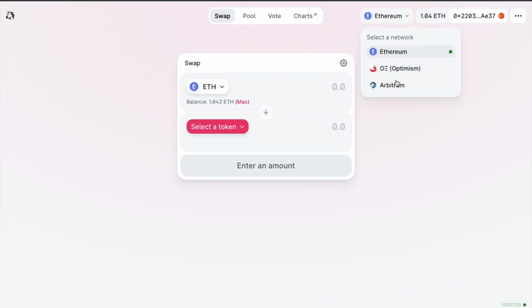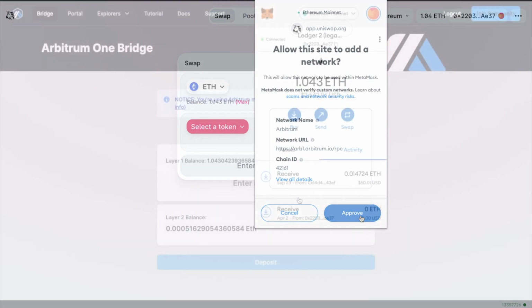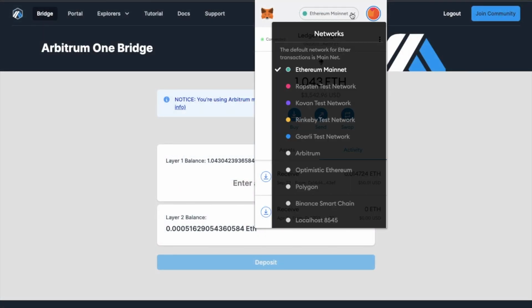Alternatively, you are also prompted to automatically add the network when you use Arbitrum with the likes of Uniswap, which is the app that we're going to be using later to swap with. And you can just approve from here if you're happy with the details, and you may want to double check these before you go ahead and add them. Then you'll see that within MetaMask, I now have Arbitrum available from the list of networks here.